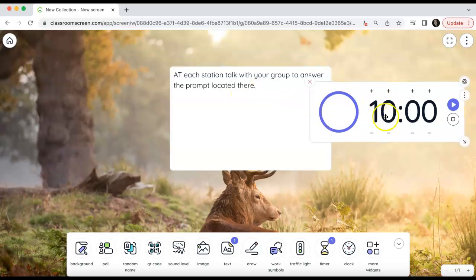You have 10 minutes. I can press play. The students now know that they have 10 minutes at that location to accomplish the task that they need to do. When this is done, it will ding. The students are able to watch it, and they're able to assess what they need to do with it.